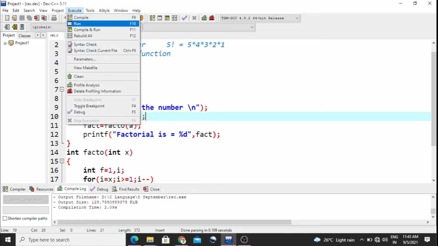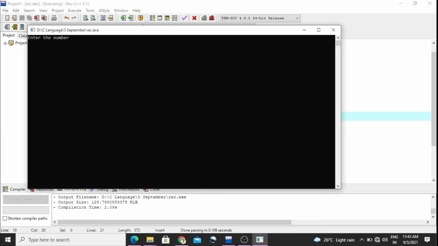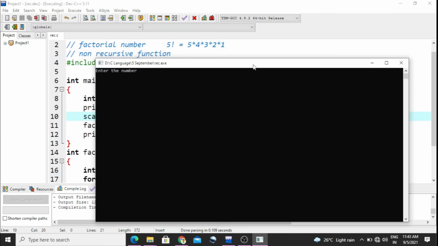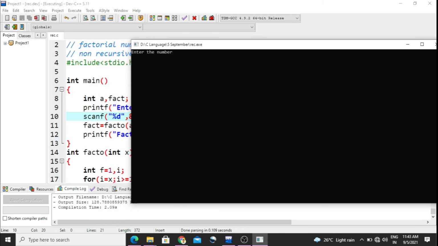Compilation is done and run. So here you can see "Enter the number." If I enter 5, you will see the factorial is 120. 5 multiplied by 4, 20. 20 multiplied by 3, 60. 60 multiplied by 2, 120. Multiplied by 1, it's 120. This is the factorial of 5.